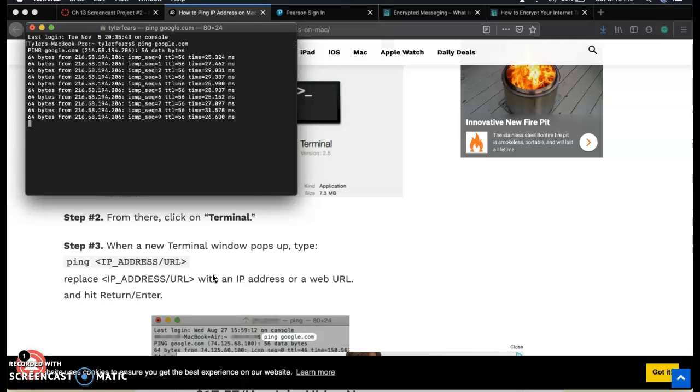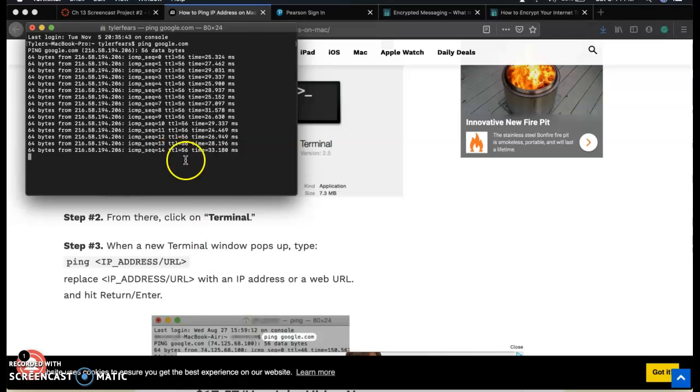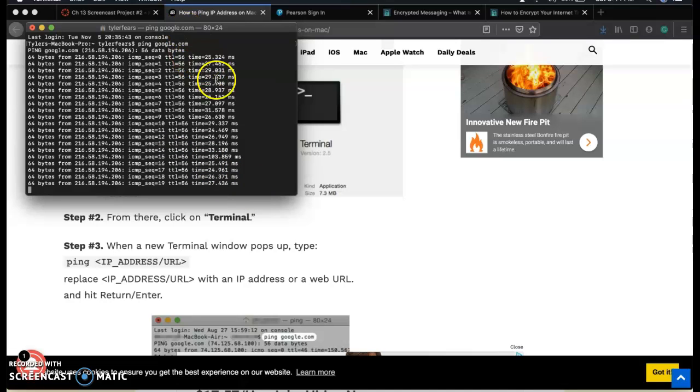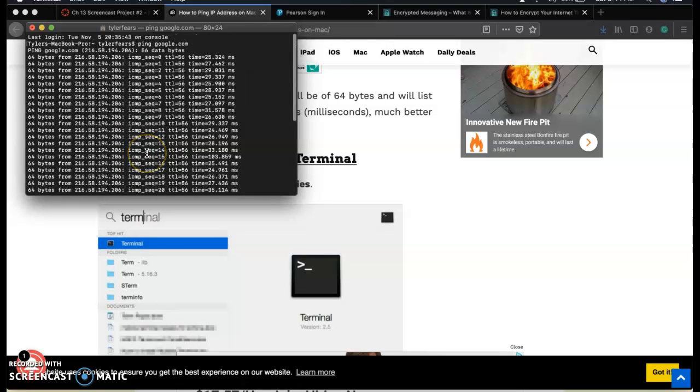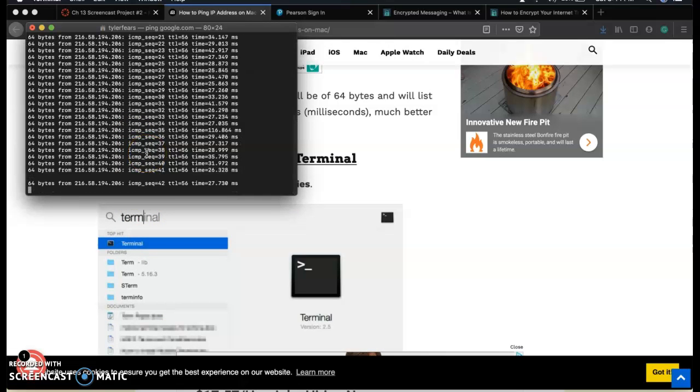with how many pings it sends: 12, 13, 14, 15, all within a pretty good average of between 25 and 30, 103 being the highest. I think this goes for an unlimited amount of times until I stop it. Oh shoot.